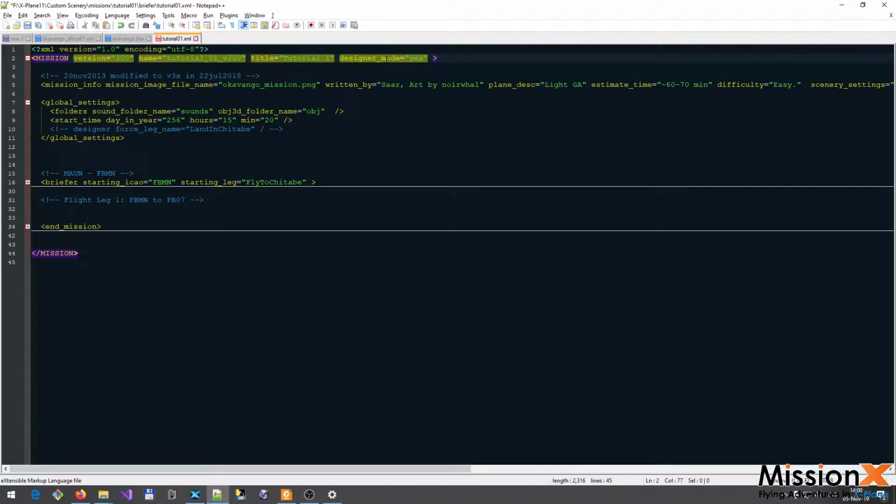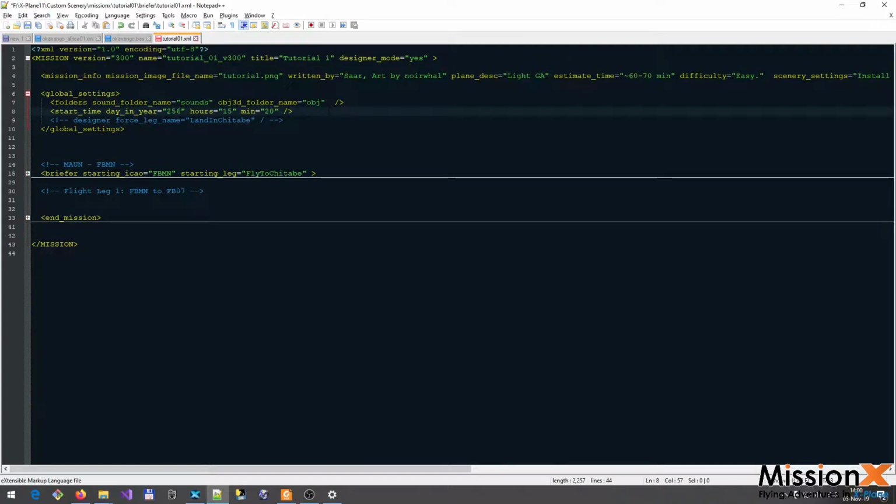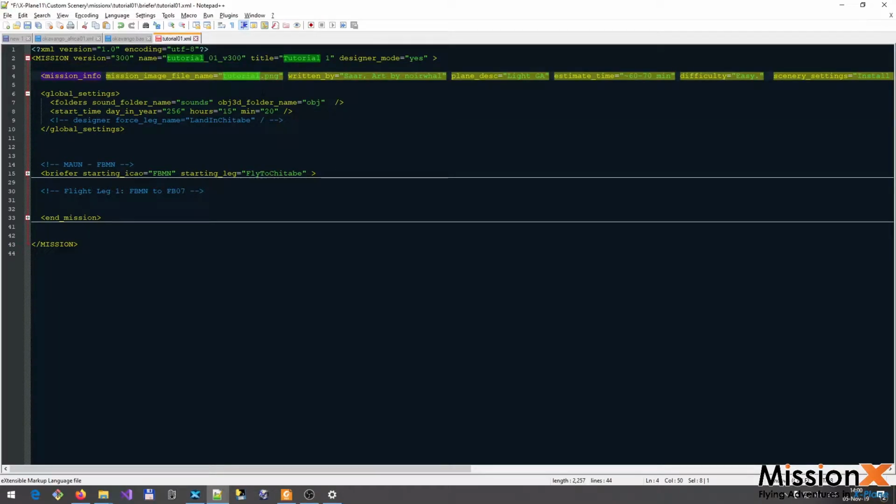This is good only for designing, but once you want to publish, you need to remove this attribute, or just change it to no, or remove it. It's the same as no. So I will change it to yes. Information, the element information, we need a PNG file. Okay, this is going to be our thumbnail.